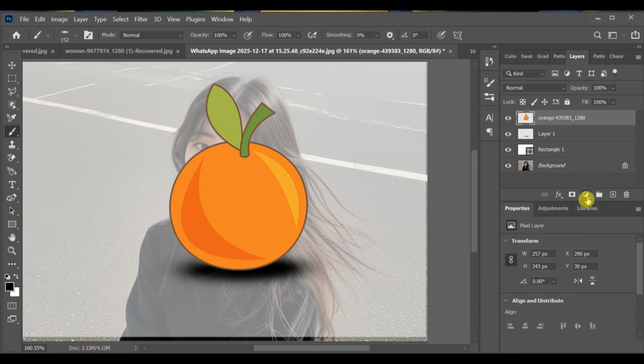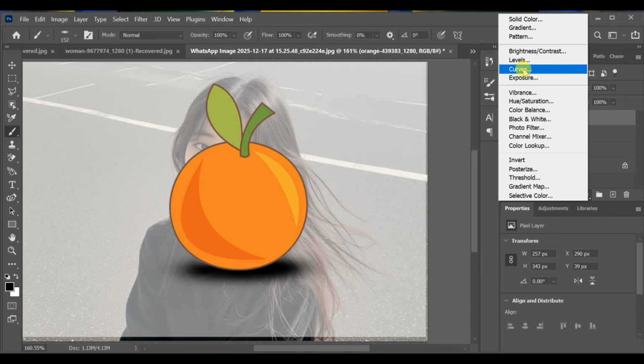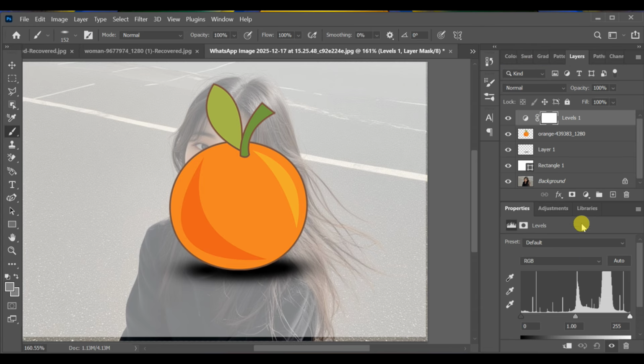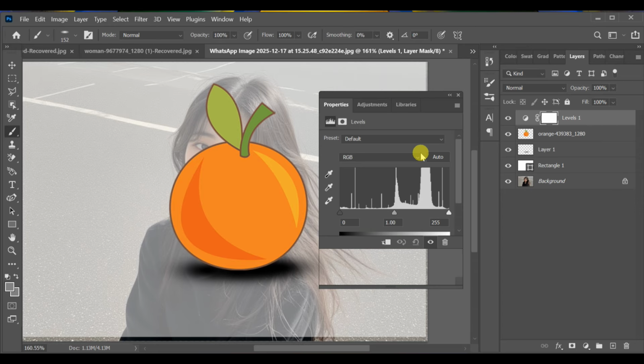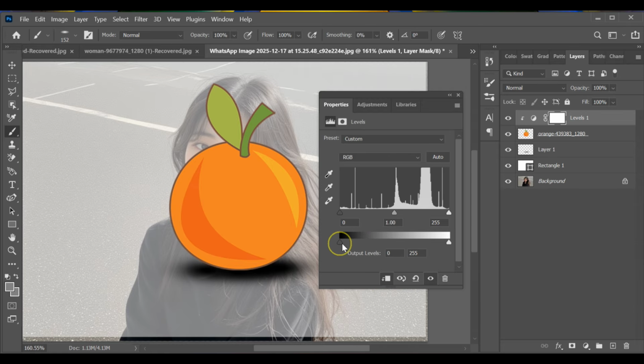Next, go to the adjustment layer and select levels. Turn on the mask button. Now drag the level slider slightly to the left or adjust as you like.